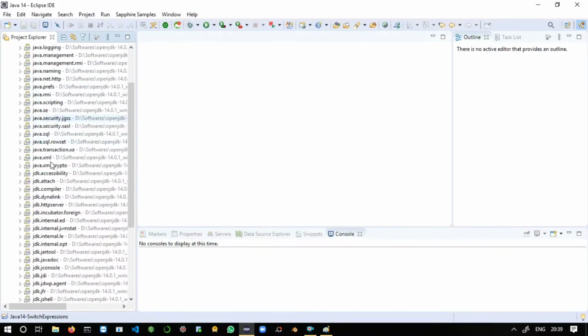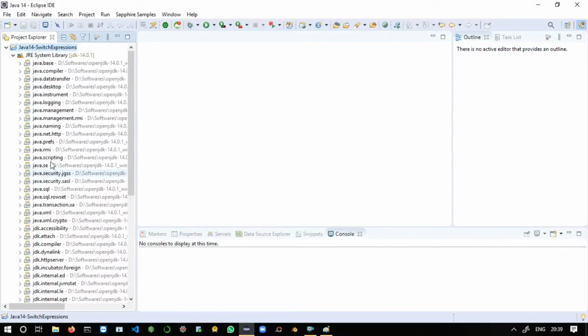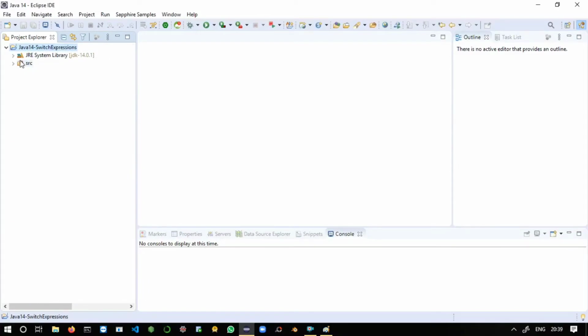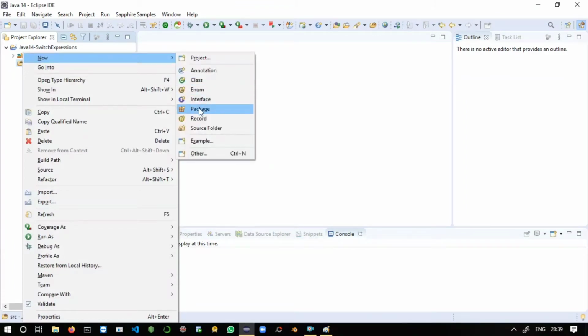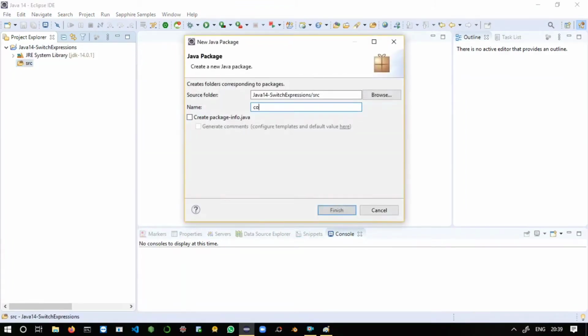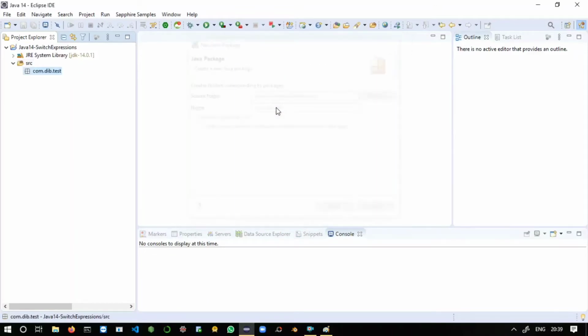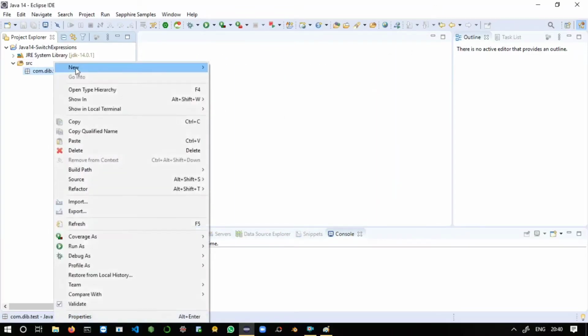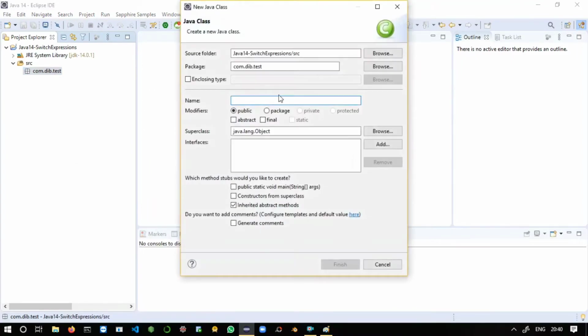Here is the list of all the JARs of Java 14, OpenJDK. You can see JDK 14 is on. Here we have to create a package. I will take com.dib.test; you can take your own. Next you can create a class.